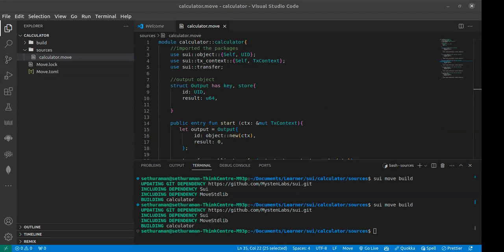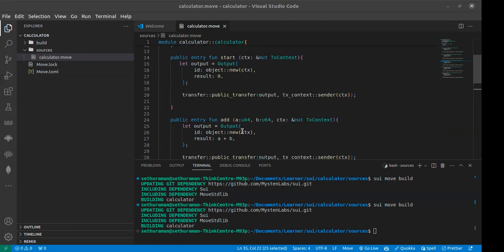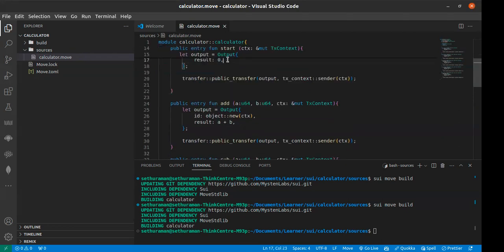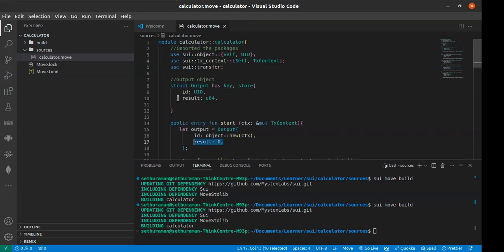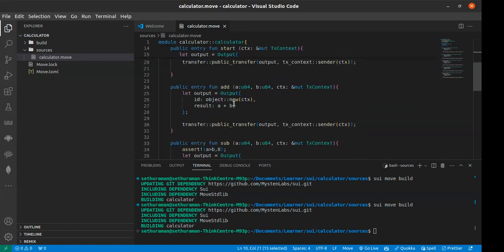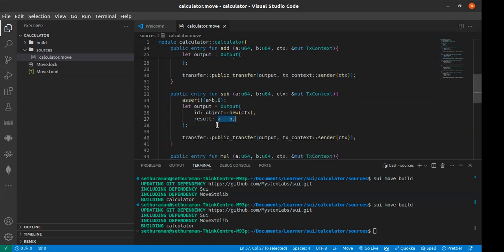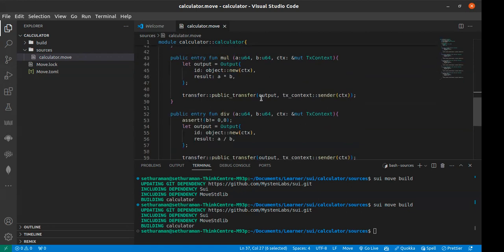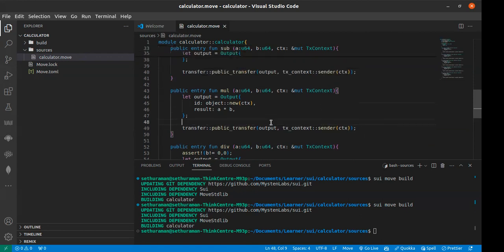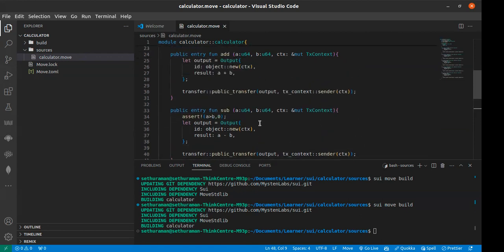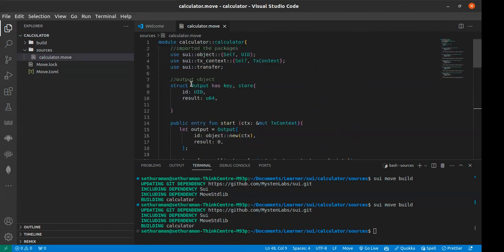How do you approach it? This is pretty simple, pretty straightforward stuff. You are just creating an output object and performing the operations. You have a result entity here, and you just do a plus b, a minus b, and add it to that result field, and you can transfer that object to the sender of the transaction, the person who actually called that transaction. And as Charanjit and Manish have pointed out, you can also add assertions here, or make it a bit more functional by adding events also. But that's up to you.